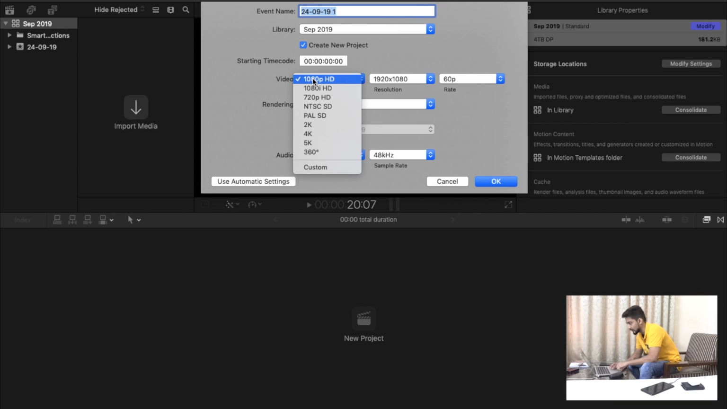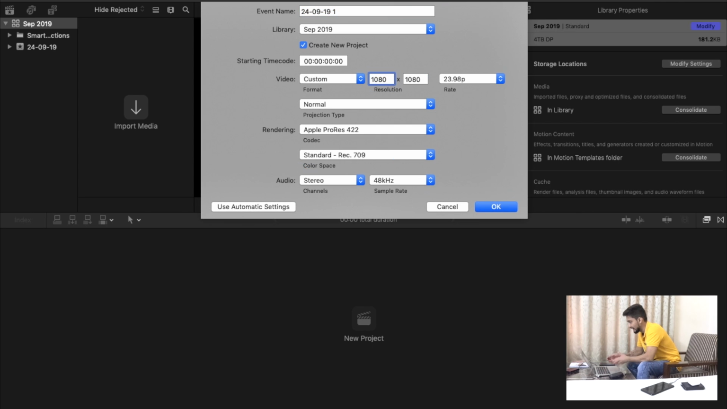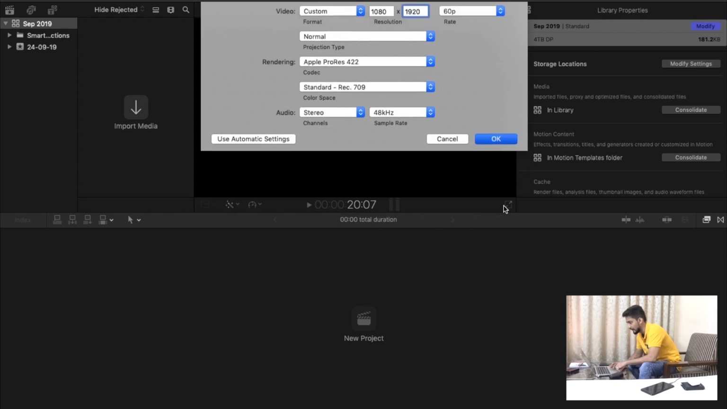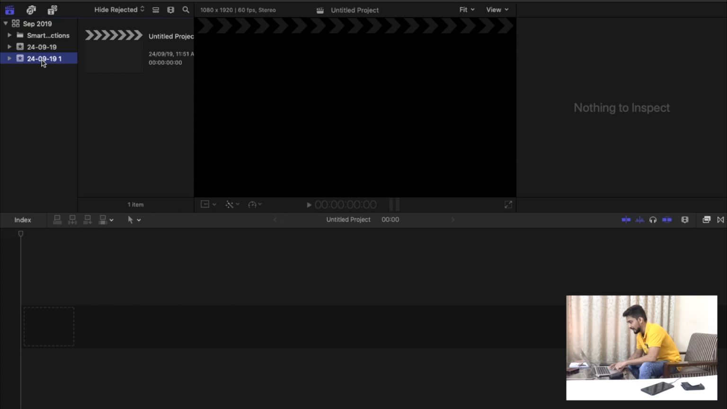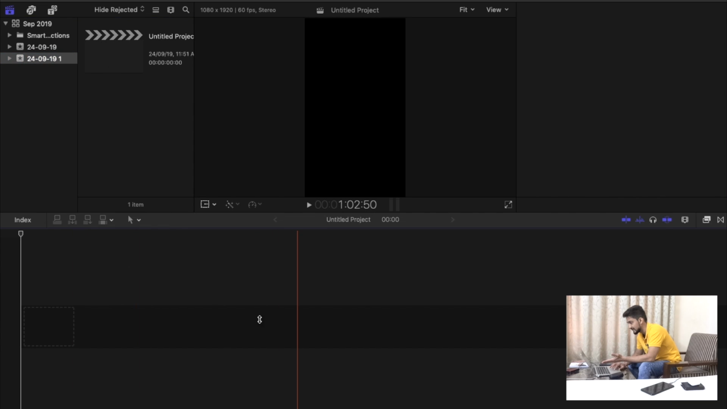So I need to change it: click on video over here, click on custom, and I'll change this to 1080 cross 1920, and rate. Now this will depend upon the video recording which you are recording. I generally go with 60 frames per second. That's how my videos are recorded, so that it becomes smooth. And now without changing anything else, I'll click on OK. Now I'll have this event, and within the event you'll have this project where you will do all the stuff.